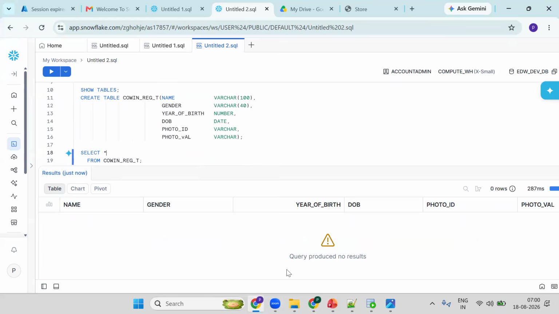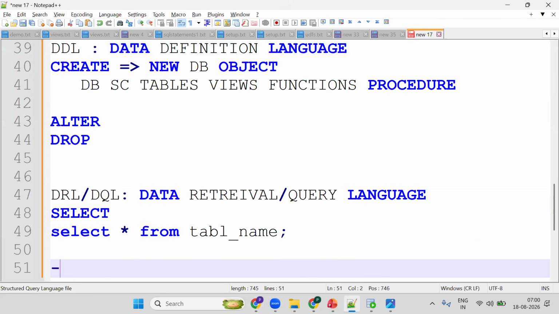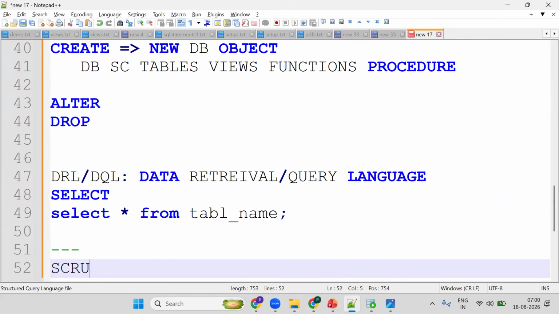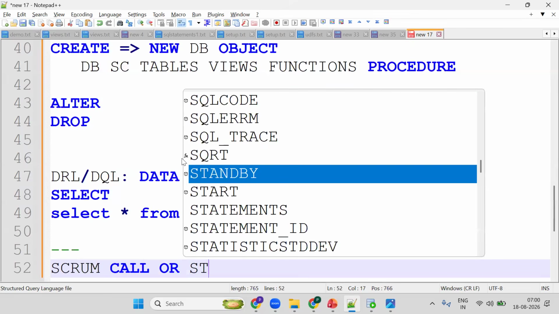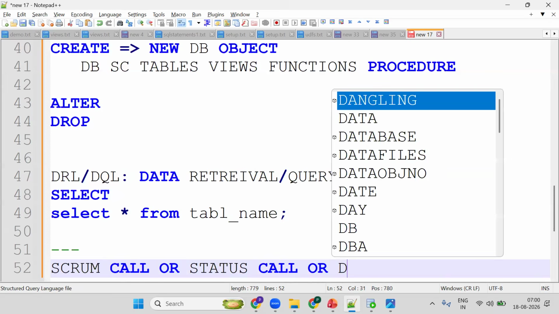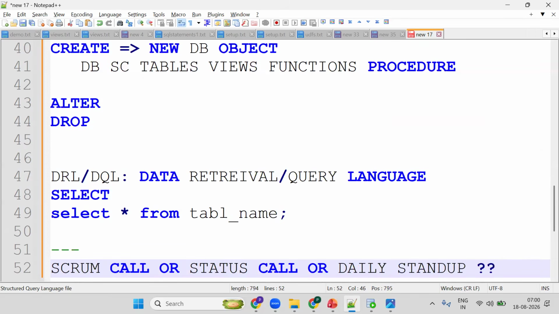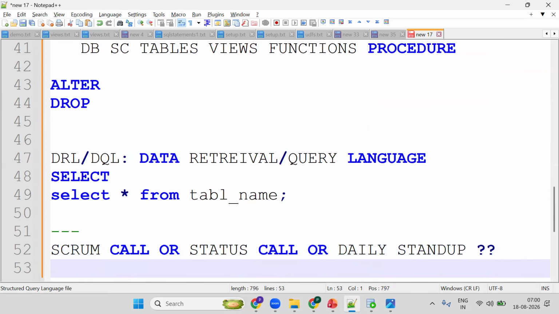Now tell me, in a project, what type of calls will be there daily? We'll have a scrum call, or status call, or daily stand-up. What does it mean? Tell me.